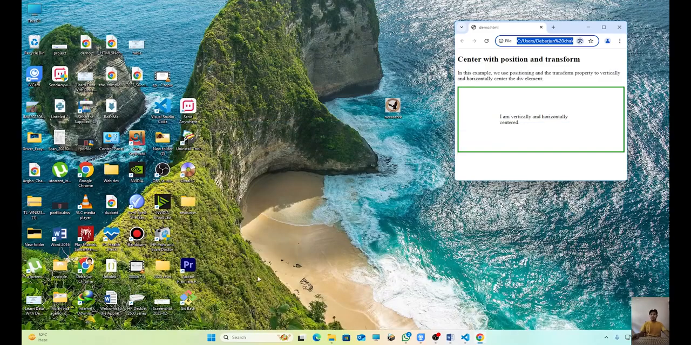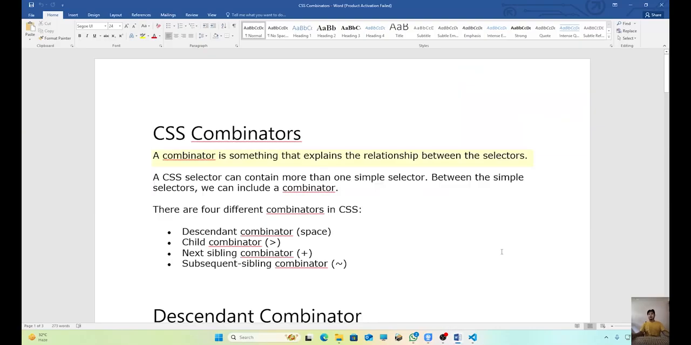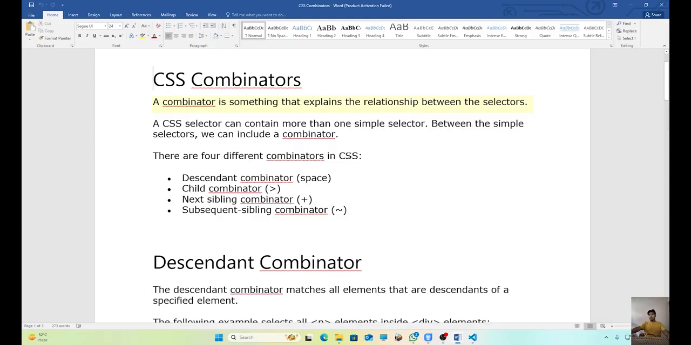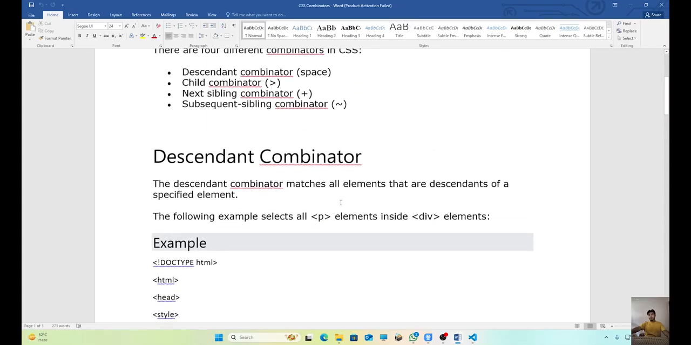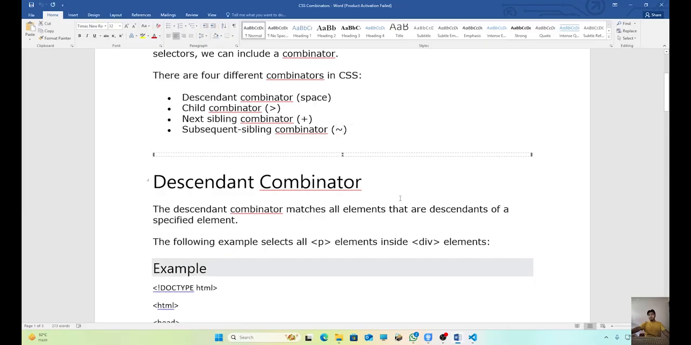Okay, so now we are going to learn about CSS combinators. A combinator is something that explains the relationship between selectors. A CSS selector can contain more than one simple selector. Between the simple selectors, we can include a combinator. There are 4 different combinators in CSS: the descendant combinator, which is a space, the child combinator, which is this, plus, and this. So we have seen this before.